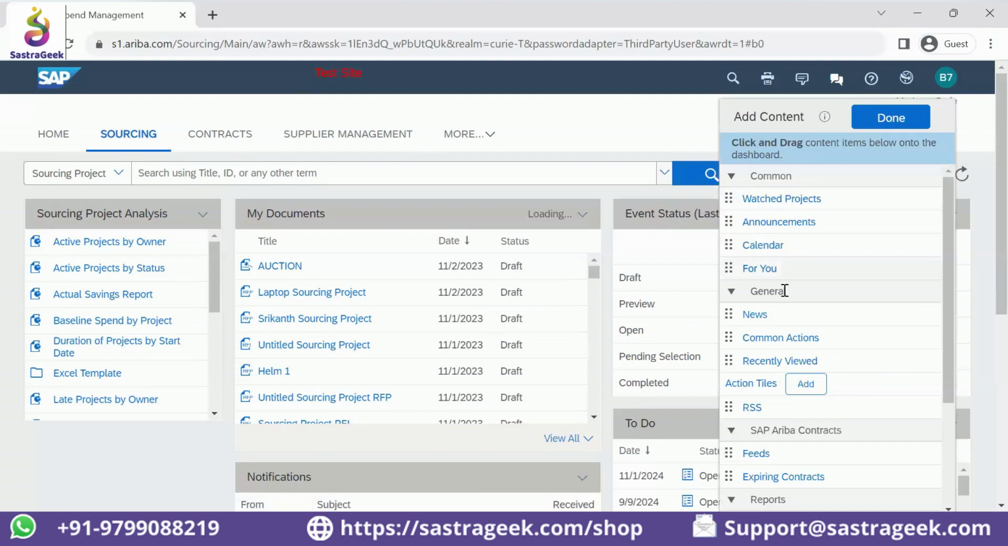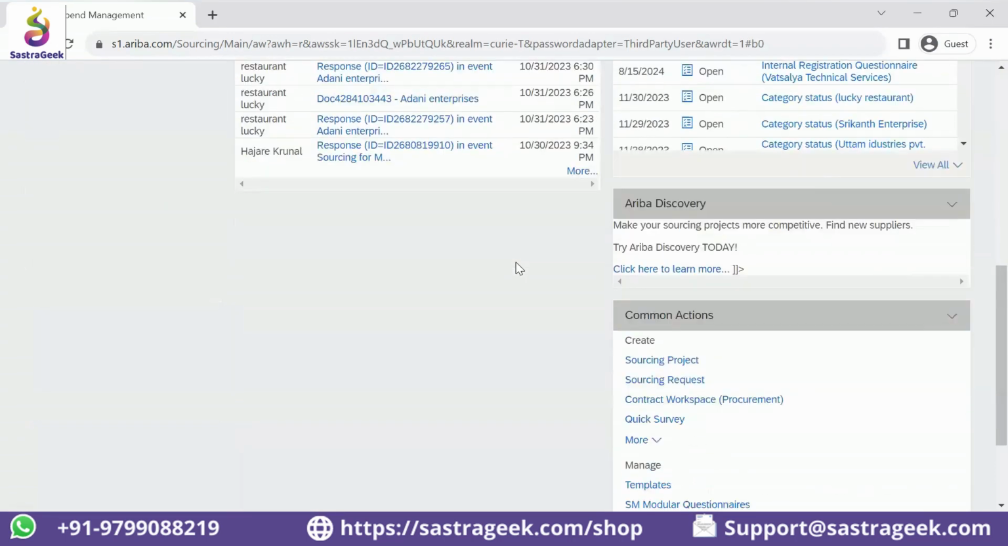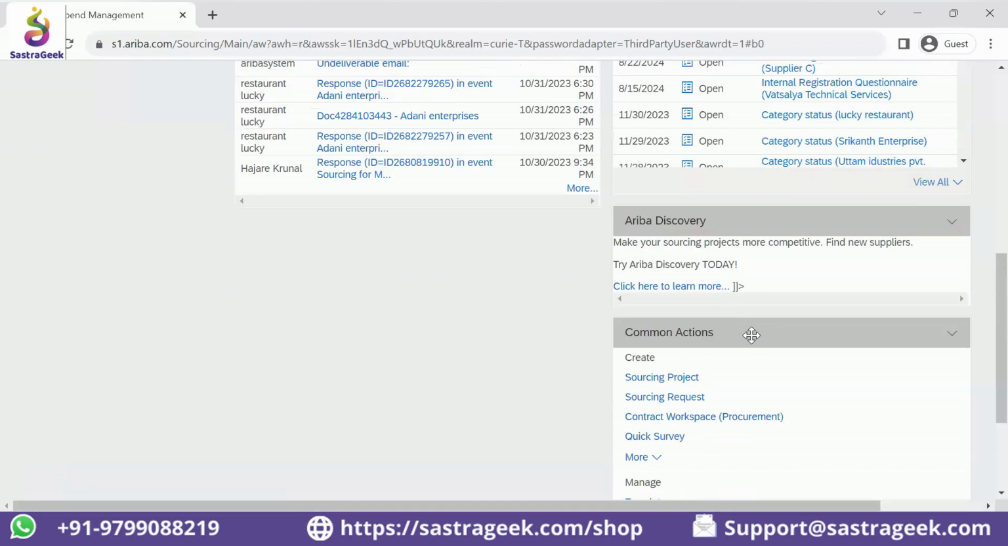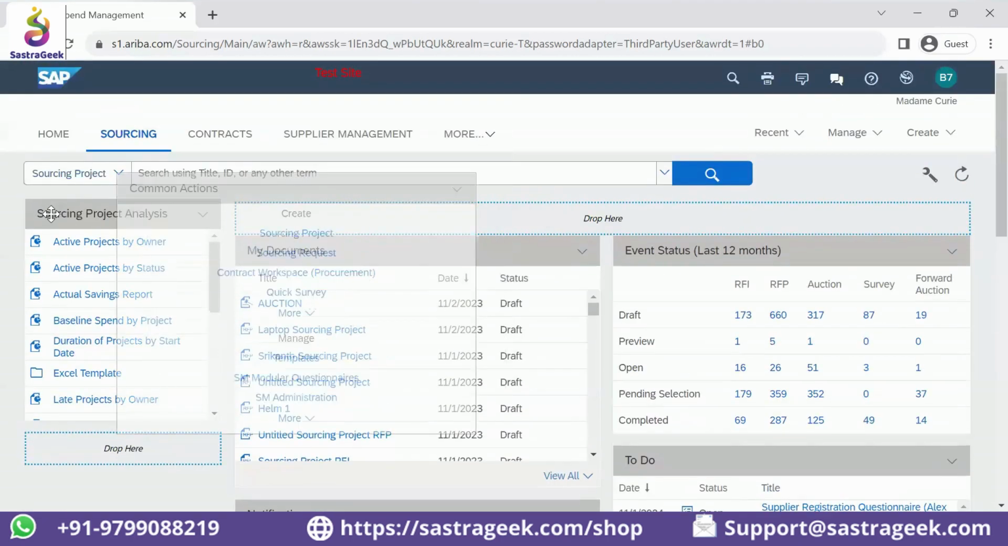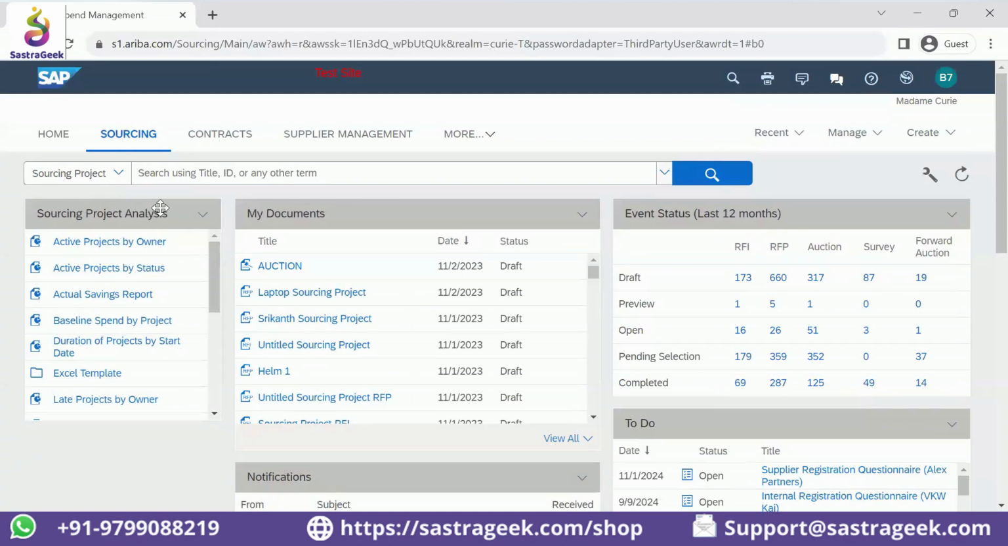I want to see common actions. In general, I have this option, so by double clicking it, it will be placed in the document. So let's go here. Now common actions are showing under here, and I want to move that. How can I move it? Drag and drop, you can do that. When you see the blue dotted lines, you can drop it there.